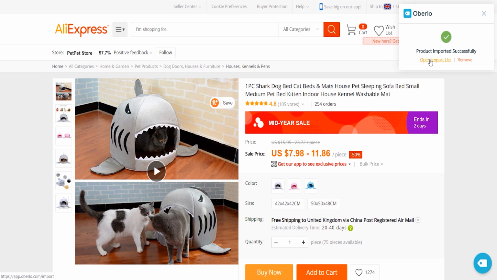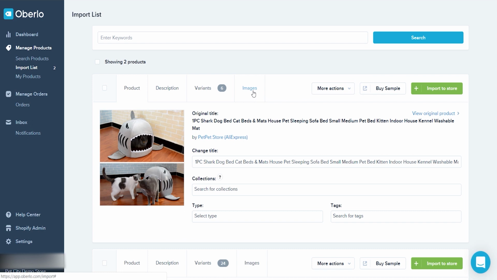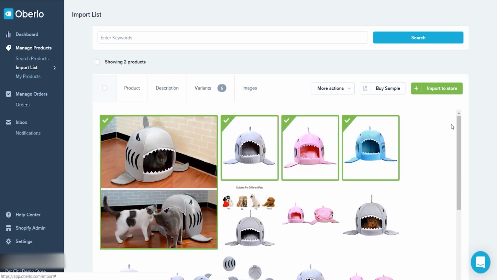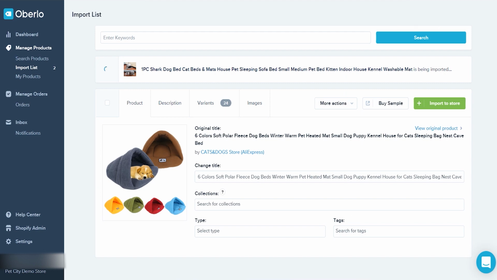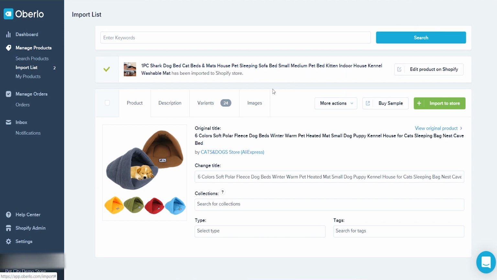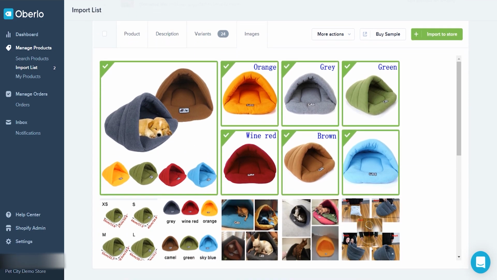Once you have added all the items that you want to import, click on Open Import List and you will be taken to your import list inside Oberlo. Click on the Images tab. Then select the images you want to keep for your product pages. Once you have finished, click Import to Store. Your products will now appear under the Products tab in the Shopify dashboard. You can then edit the product pages and sell the products in your store.